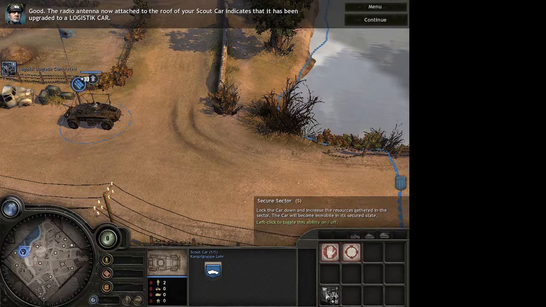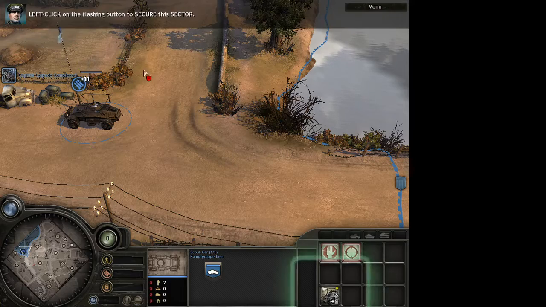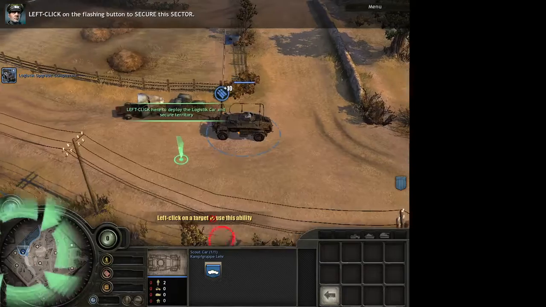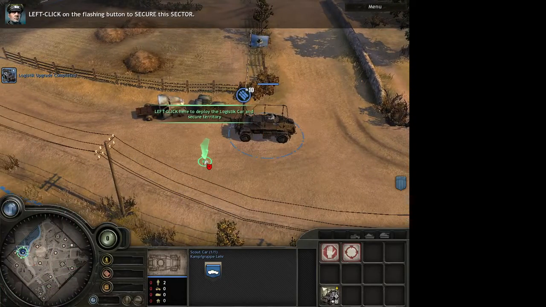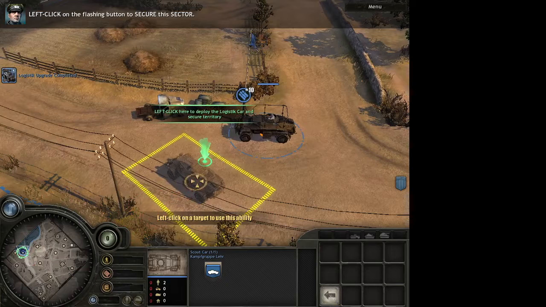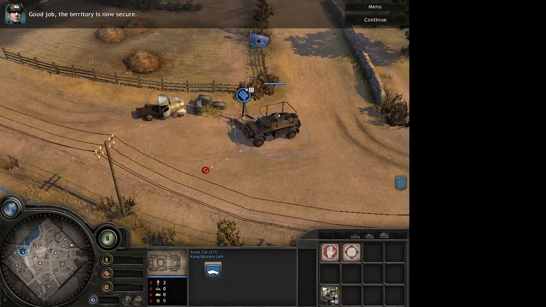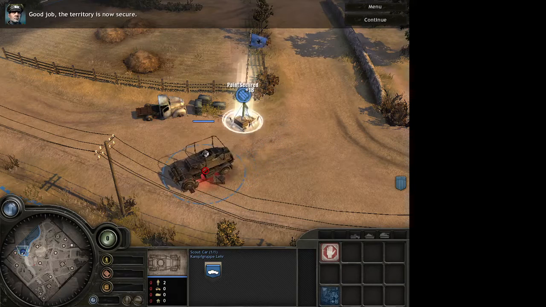Good. The radio antenna now attached to the roof of your scout car indicates the upgrade. Left-click on the flashing button to secure this sector. Left-click on the flag. Good job. The territory is now secure.